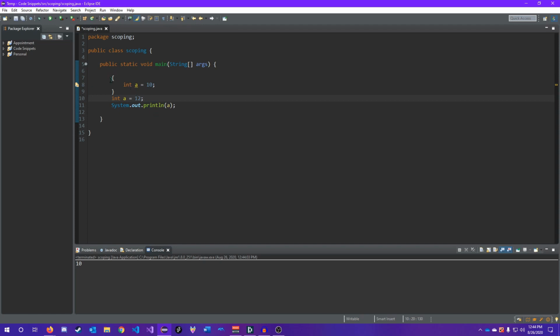So now a exists within these curly brackets on these two lines, or a line and a half, and then it disappears. And then we create a new variable which happens to have the same name. So these are actually two different a's that we're looking at. This one only exists on these two lines, and this a exists on these 4 lines. So when we say system.out.println a, this should say 12, and it does, because it's referencing this a right here.